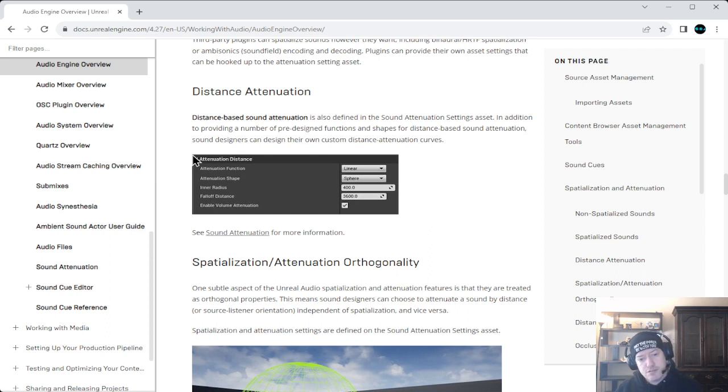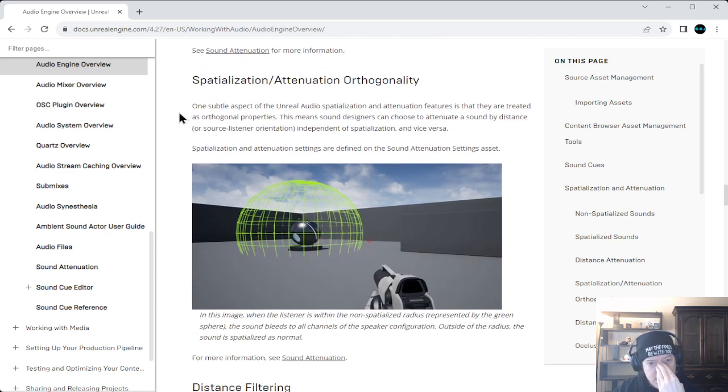And obviously, on one hand, it's like, okay, great, custom distance attenuation curves. What exactly does that mean? Well, apparently they're going to cover it later. I would love for them to cover it now, but I get it. I understand that some of these topics are pretty vast, so they can't put it all in. I mean, the audio engine overview is already super large in its entirety anyway. But we move on.